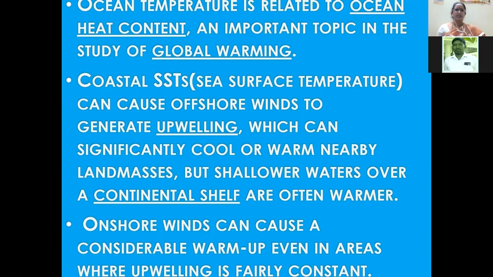When it comes to the coastal SST, SST means sea surface temperature. It causes offshore winds. Offshore means away from the shore. It causes offshore winds to generate upwelling, which can significantly cool or warm nearby land masses. So sometimes these offshore winds make the nearby land masses cool, and sometimes they make them warm. This is seen near the continental shelf. We learnt about the continental shelf in the previous class. The continental shelf is the first part of the relief features of the ocean. Because of this SST, the continental shelf is often becoming warmer.